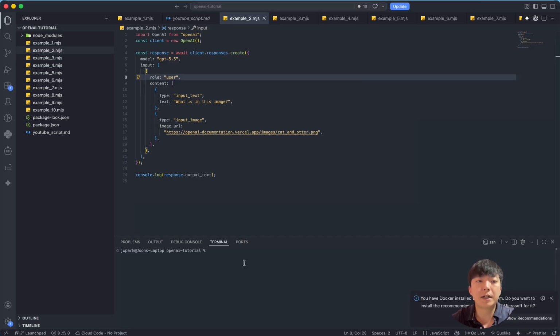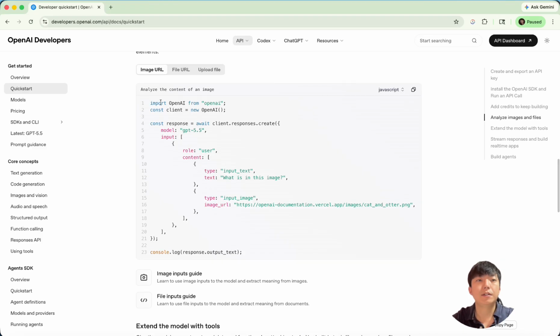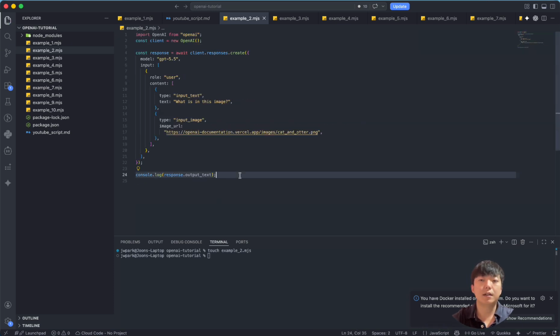First, I'm going to go back to VS Code and type touch example2.mjs. Actually, you can see that I've already created the file, so no changes. Inside example2.mjs, add the following code. Let's copy this, and then let's go back here, and I'll just delete it and paste it again. Again, you don't need to manually type all of this. You can copy this exact example from the OpenAI Developer Quickstart page. But if you're still getting comfortable with JavaScript syntax, it can be useful to type it out yourself.